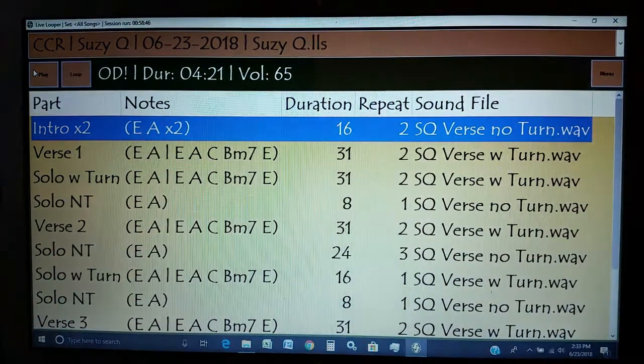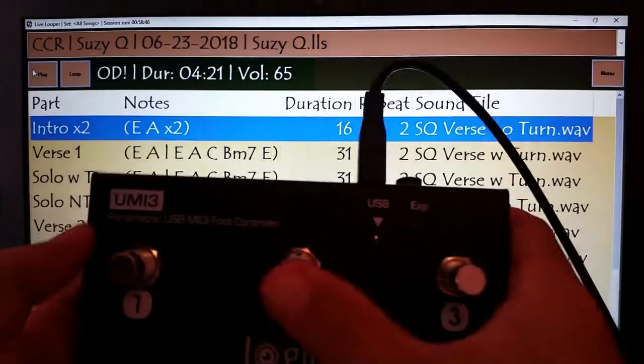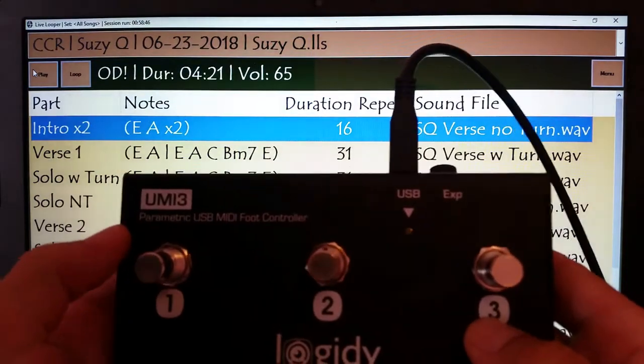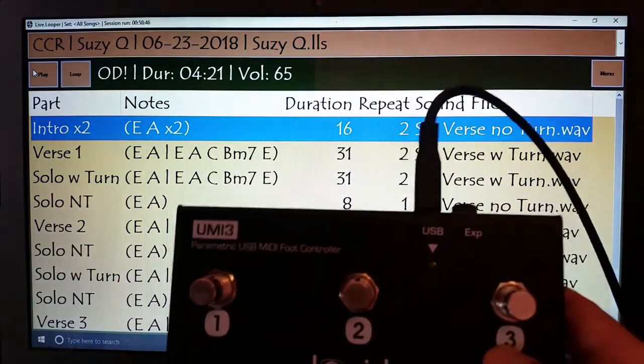You can control the volume of the songs in Live Looper so that all your songs play at the same volume. And a lot of times when you're playing, you start out a song and you're like, well, my backing tracks aren't loud enough, or they're too loud. Well, you can adjust using the foot switch the volume of the backing track while the song is playing, or while the song's not playing.